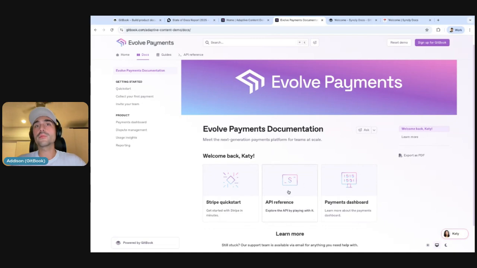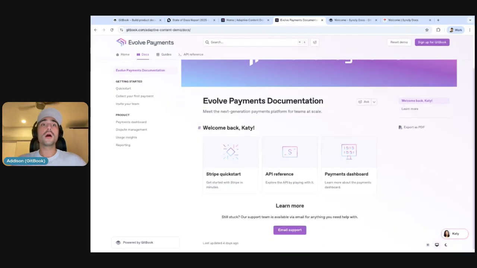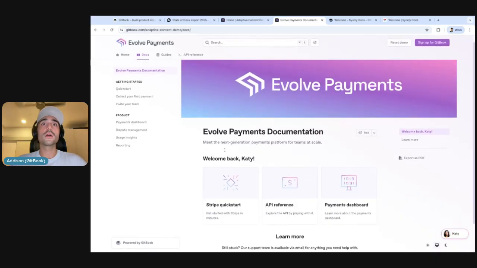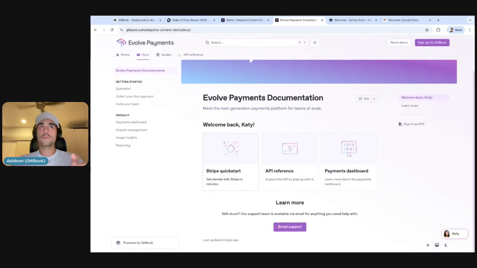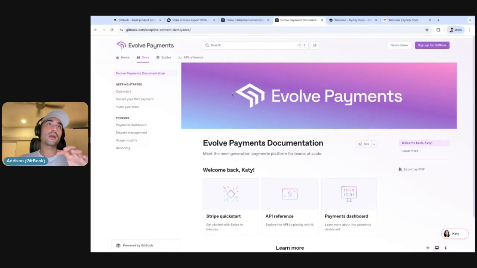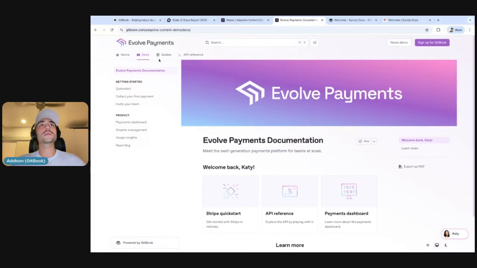We know that she's a developer, so we want to give her more access to the API references and maybe the payments dashboard, which is something that she visits quite frequently. And you can personalize it even further by putting her whole name inside of there. But not only can you adapt the different content that you see specifically on a page, you can adapt many different things inside of here.